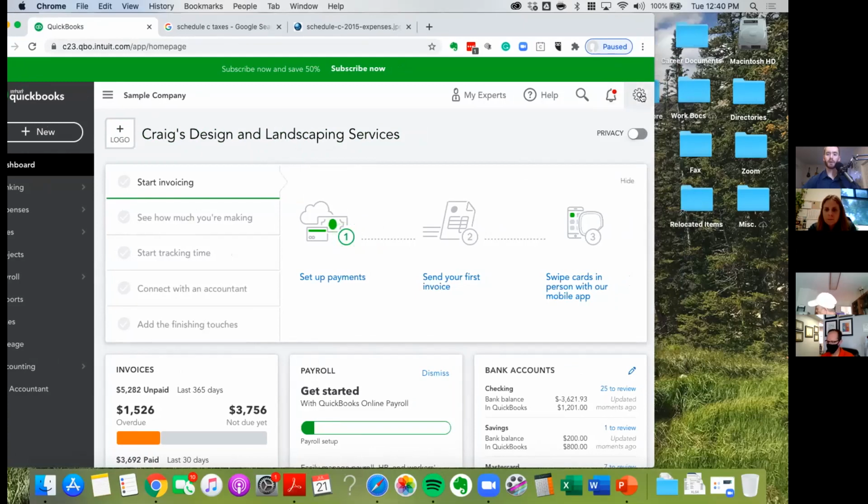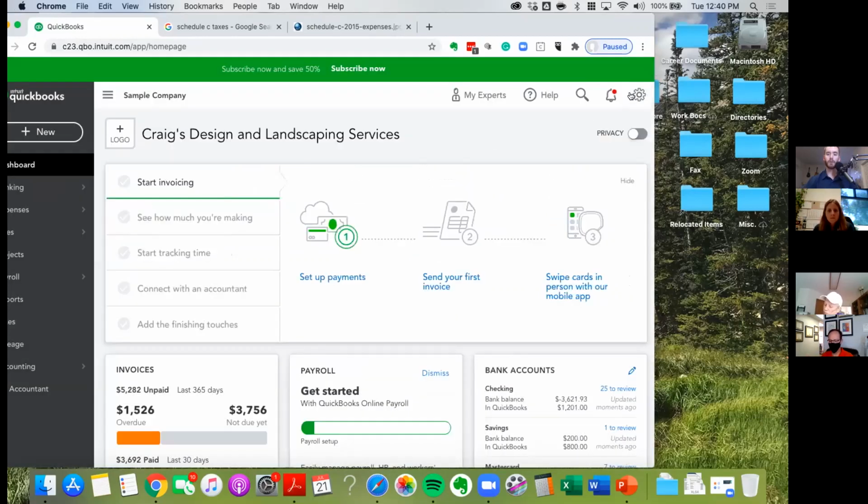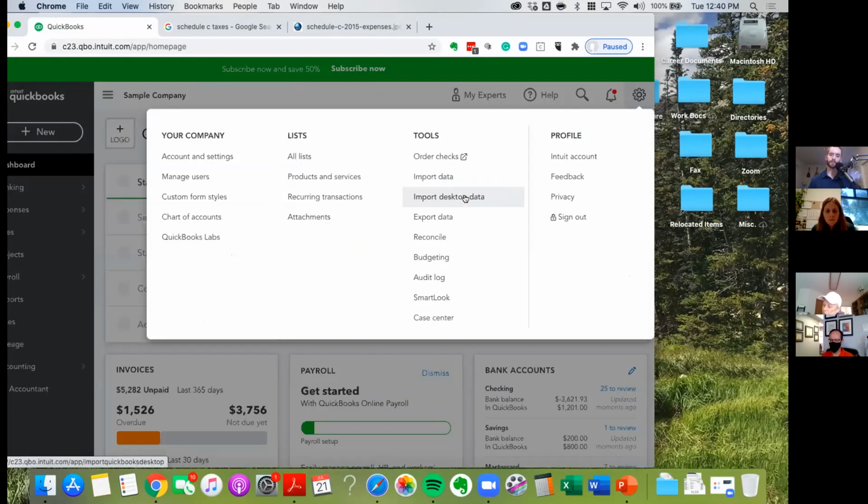I can't show too much here because a lot of it's done on the desktop side of things, but you can do right here. If you go into this gear icon, you can do import desktop data. And essentially what happens is you want to back up, of course, your desktop data first. And then I recommend running a P&L and then a balance sheet report in order to verify once the conversion is completed that everything came over smoothly. So if you have differences in the profit and loss and balance sheet, then that's when you can start to try to figure out what went wrong. But so, and then you can do this import desktop data right here.